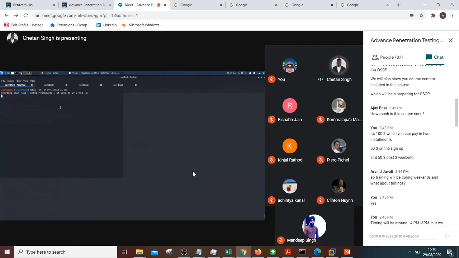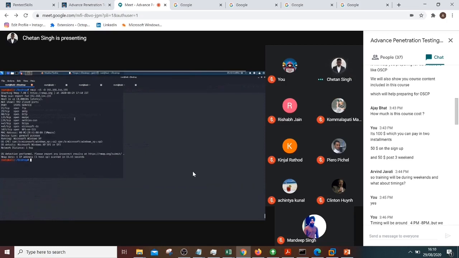So let's see what Nmap tells about this IP address. This is the command: nmap -s capital S. This is up to you if you want to add it or not. If you are initiating any Nmap scan from root privilege, it will by default perform a TCP scan.